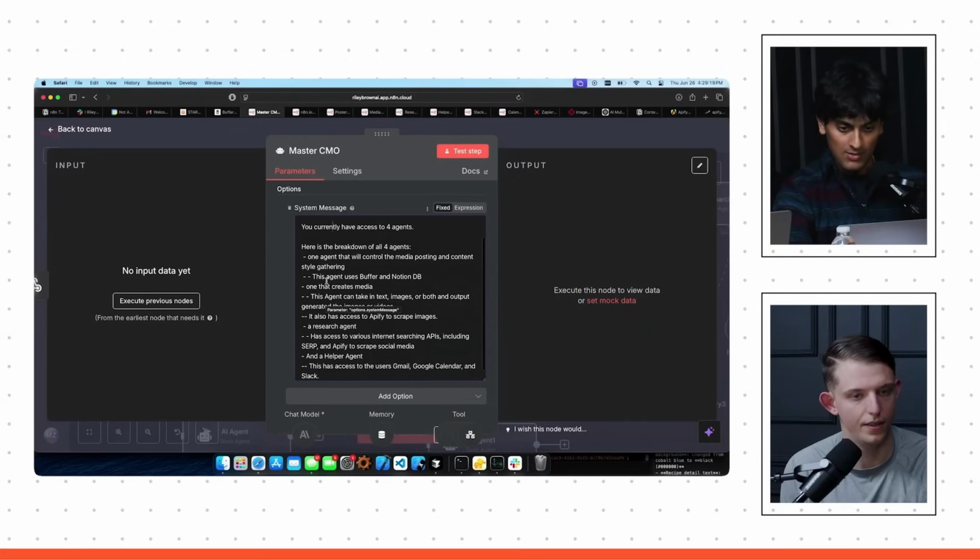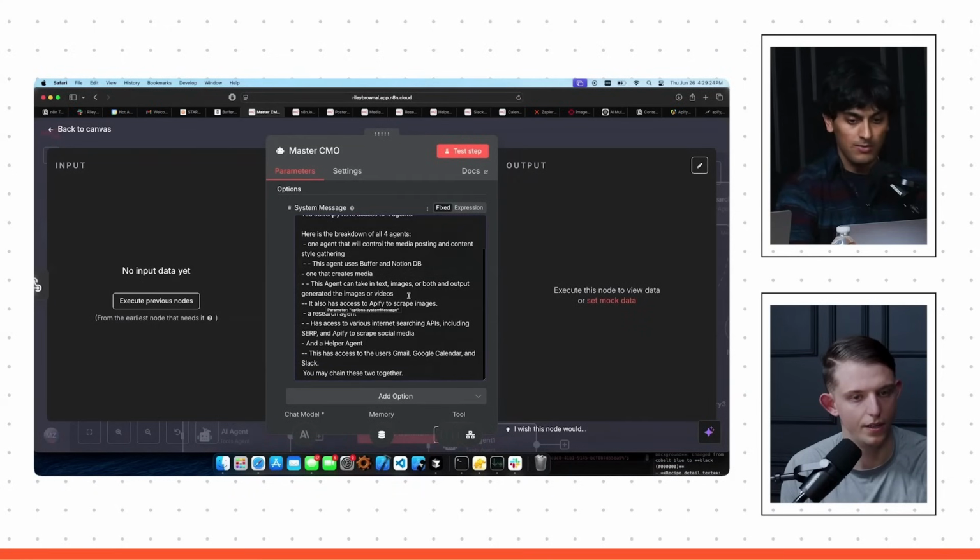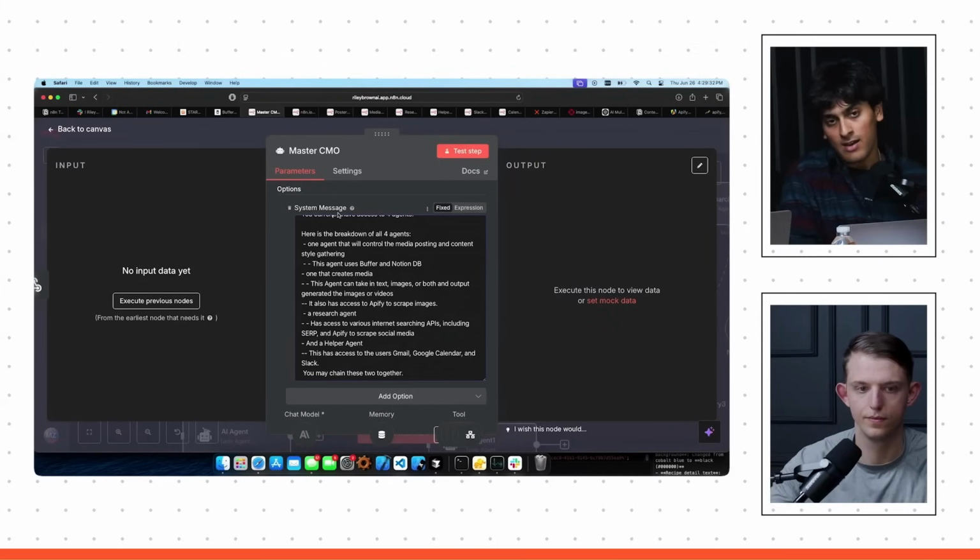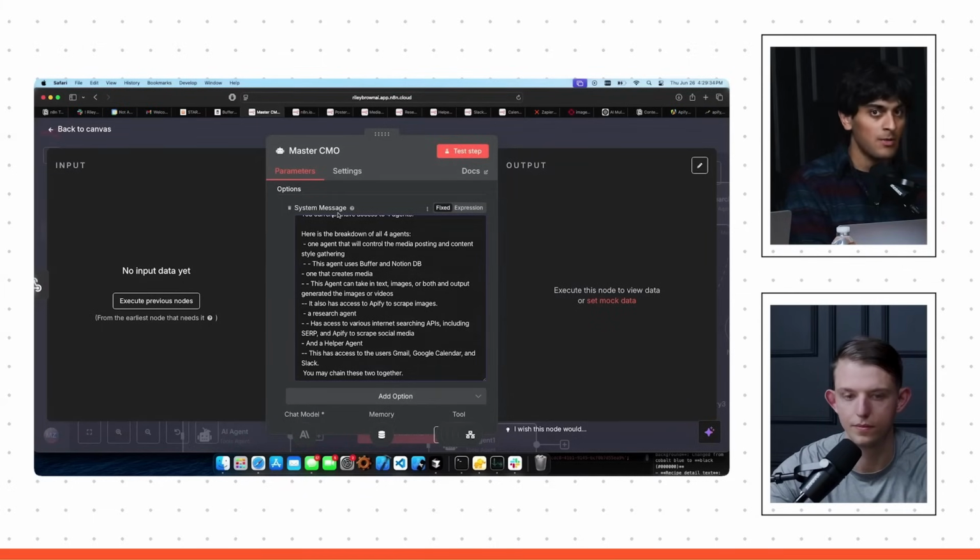And so we basically just say what the agent does at a high level and the tools it uses, because this isn't really going to do any of the work. It just has to know the context of what that agent can do. So let's say the user asks, I want something in Notion, or I want to message someone on Slack. It can point to the right agent that has access to Slack. It doesn't actually have to do any of that.